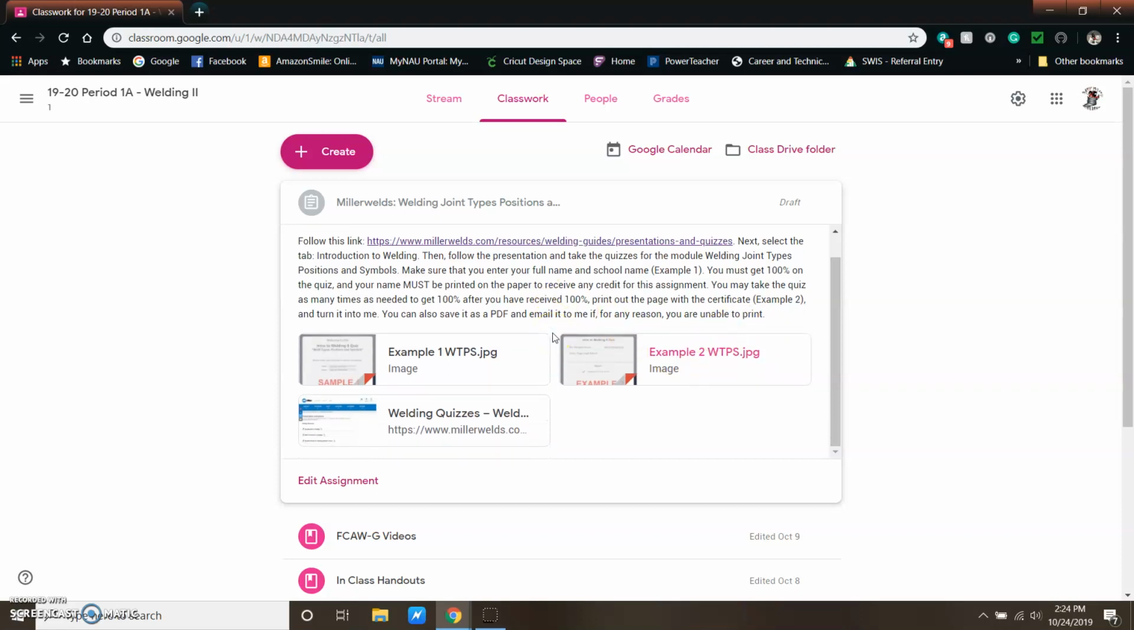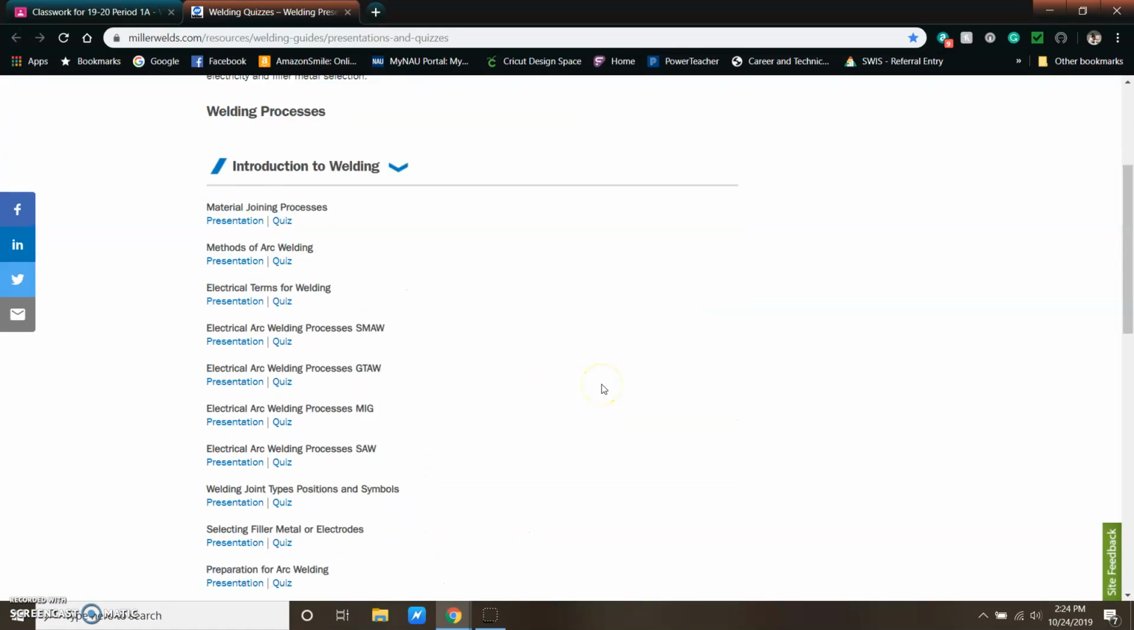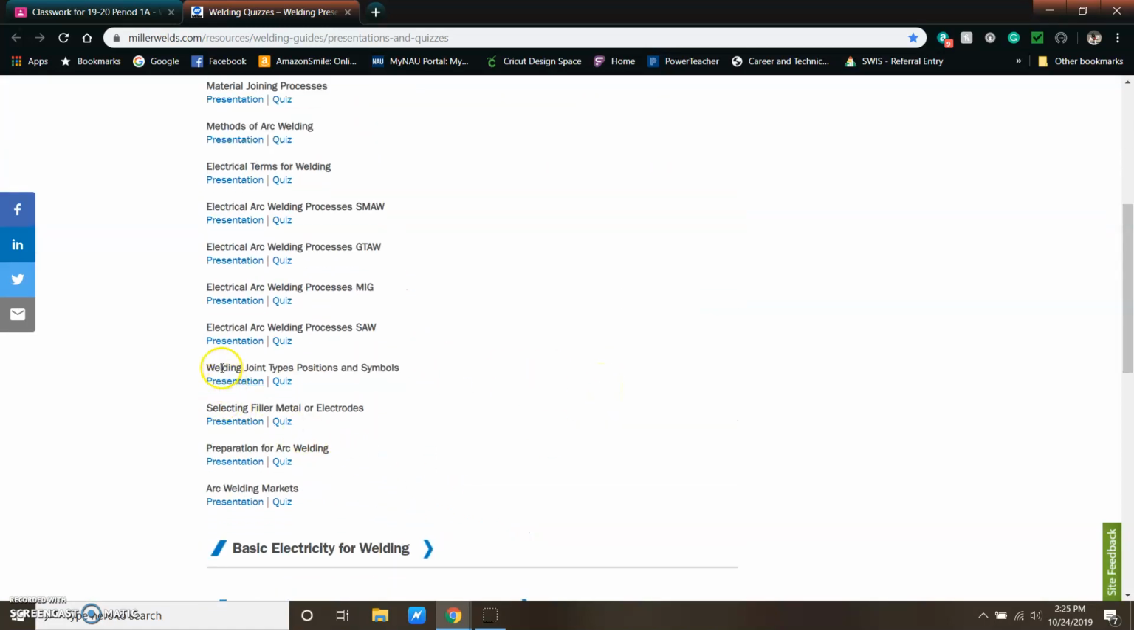So now you're going to want to follow the link. I have it in two spots, here and here. So just go ahead and click on it. For this assignment, you're going to need to go into the tab Introduction to Welding. You're going to scroll down to where it says Weld Joint Types, Positions, and Symbols. So you're going to need to take the presentation.